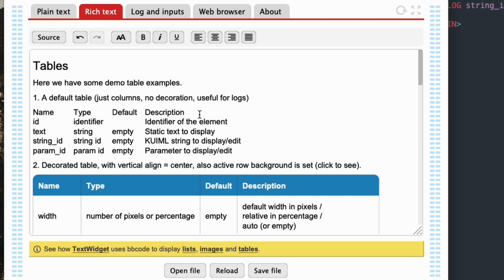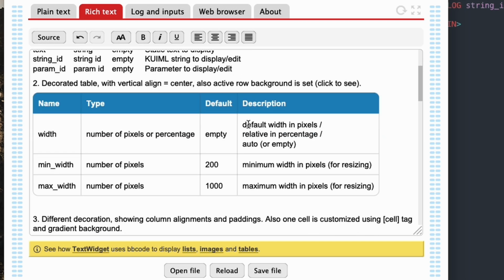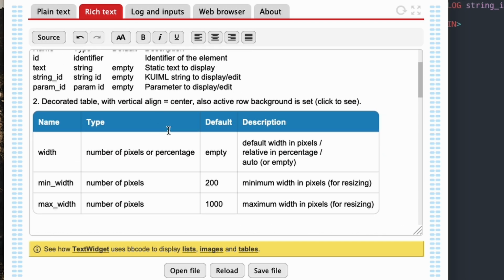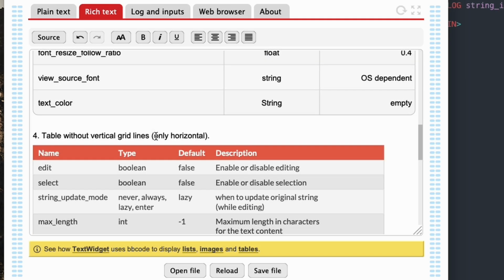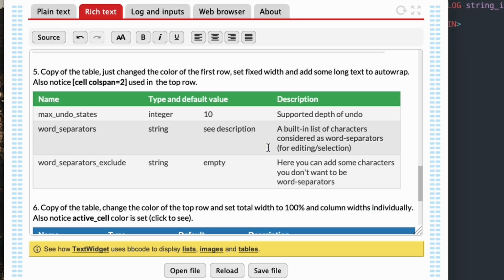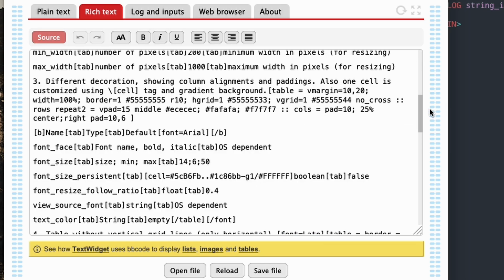The simple idea for tables was to use it for logs, as I explained earlier, just to have the values nicely separated. But then I thought it would be nice to have some decoration for tables. So tables can be decorated. You can see various examples of how tables can look. It is all adjustable. If you take a look at the source, you'll see the table tag.